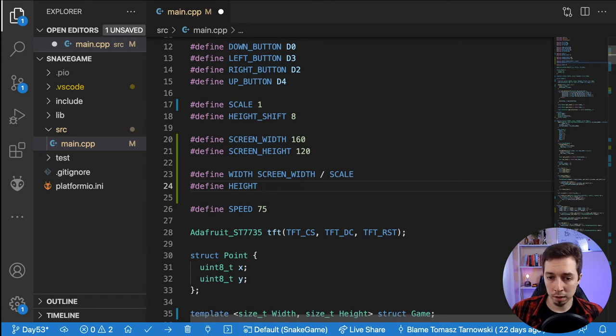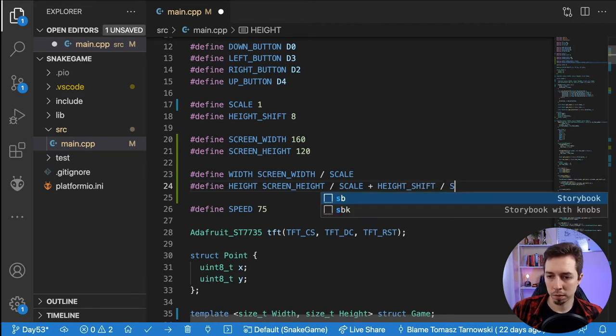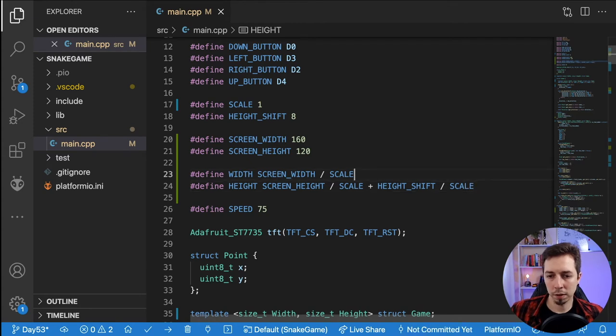And the height is a bit more tricky because we're gonna have to scale the screen height, but also we have to take into account the height shift, but height shift also needs to be scaled. So that is something like that, right? Oh yeah, by the way, that's minus, right? We're taking up some space.